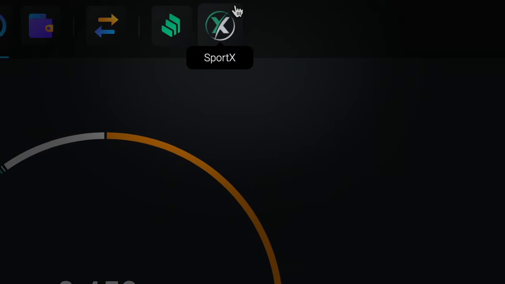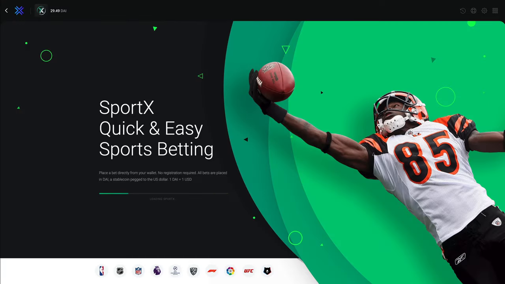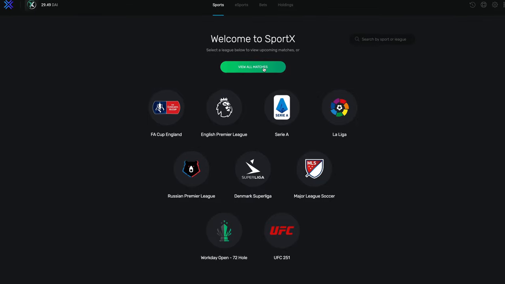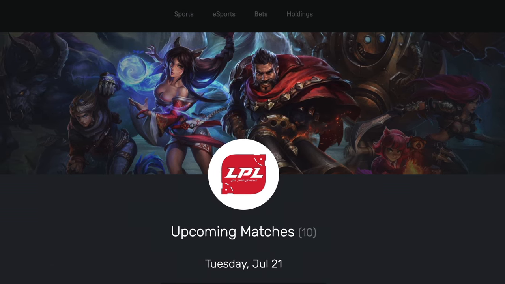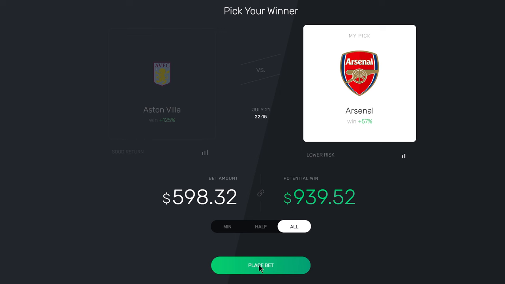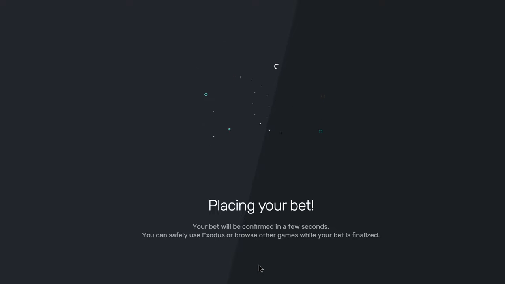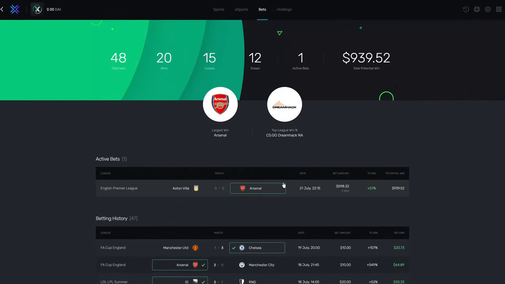Here we have SportX, the ultimate sports and esports betting app, where you can place instant bets on sports such as football, golf, UFC fights, and even esports like League of Legends. This happens directly from your wallet without having to sign up for an account or give up any personal information.